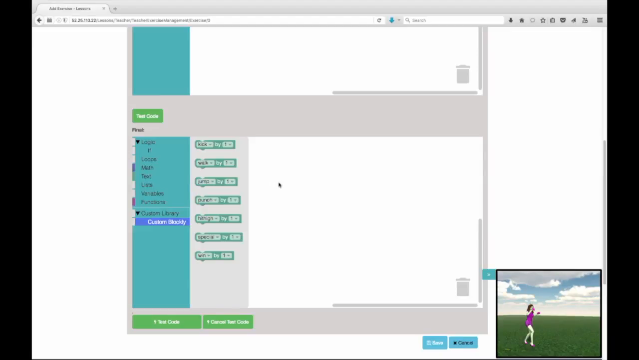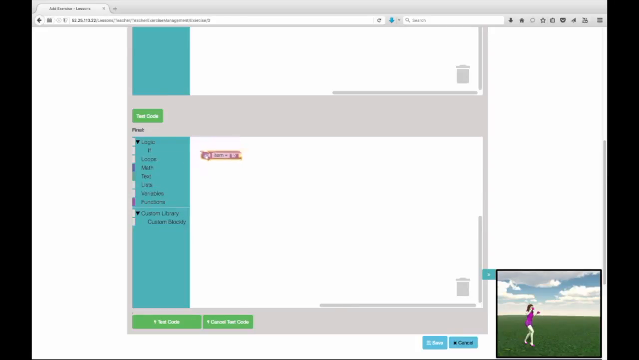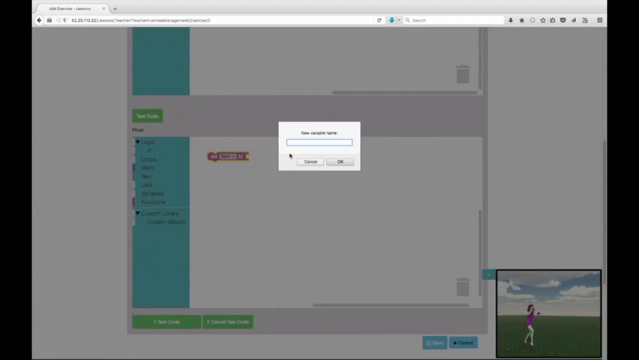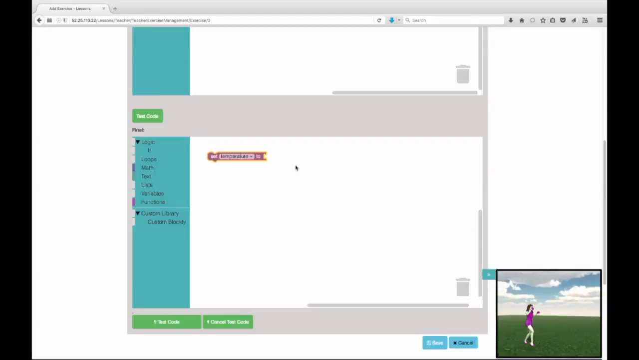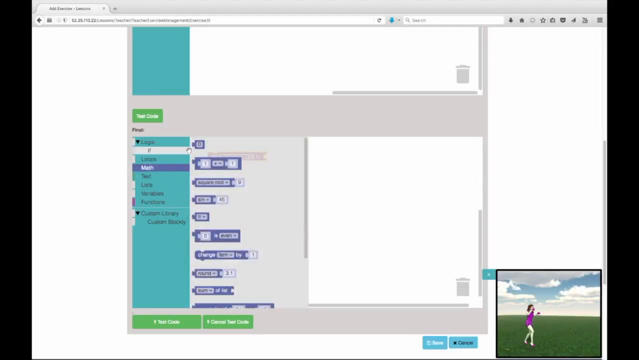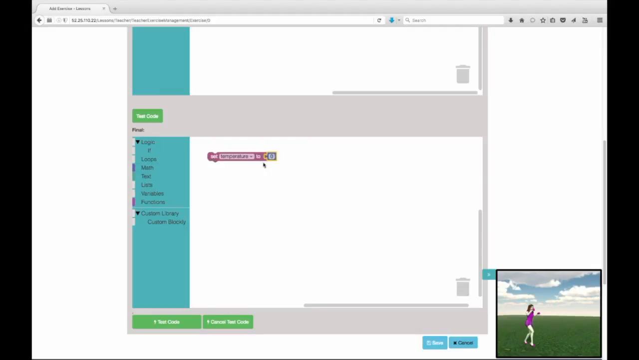So let's start off with an example here. Let's start off with variables. We're going to create a variable here. And this variable, I'm going to change the name. Item seems like a very indescriptive variable name. We can either rename it or we can just say new variable. I'm going to call this variable temperature. And we're going to set it to a number. So I'll go to my math, pull out 0. There you go. And so I'll set temperature to 15.